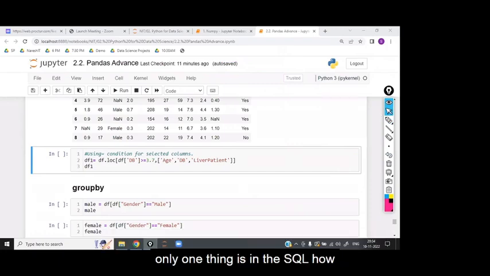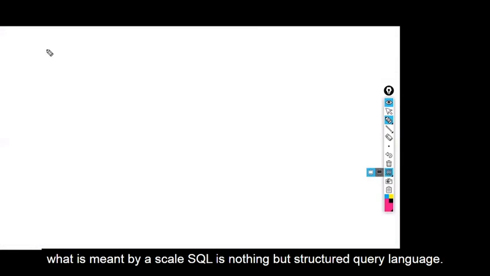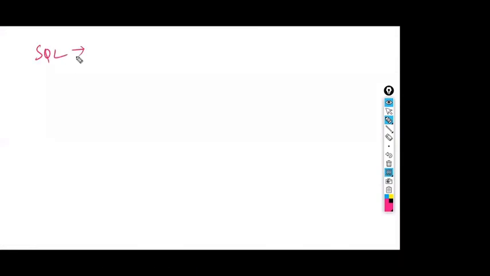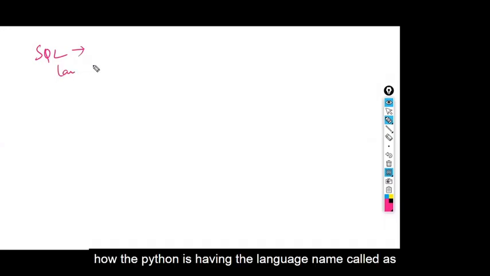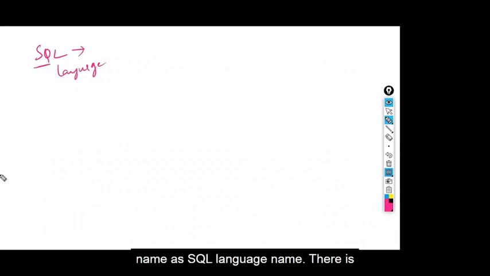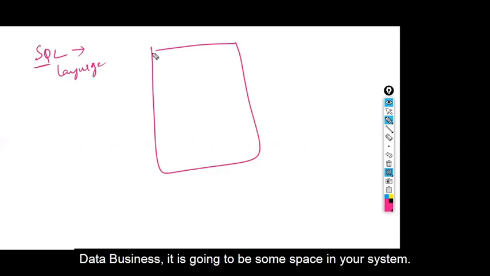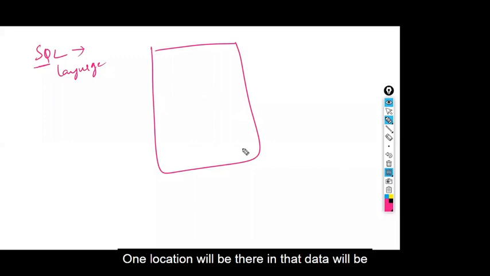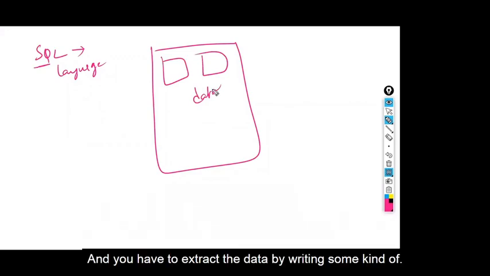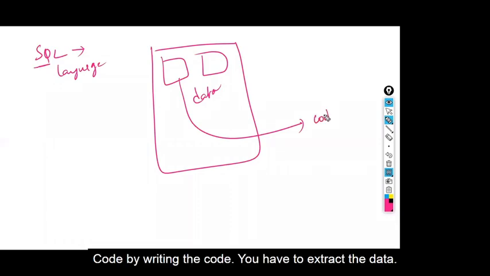But the only thing is, in SQL, how we are going to extract the data. What is meant by SQL? SQL is nothing but Structured Query Language. This is also the name of a language, just as Python is the name of a language and English is the name of a language. There is a database. A database means it is some space in your system, one location, and in that, data will be there. The data will be in tabular format, and you have to extract the data by writing some kind of code.